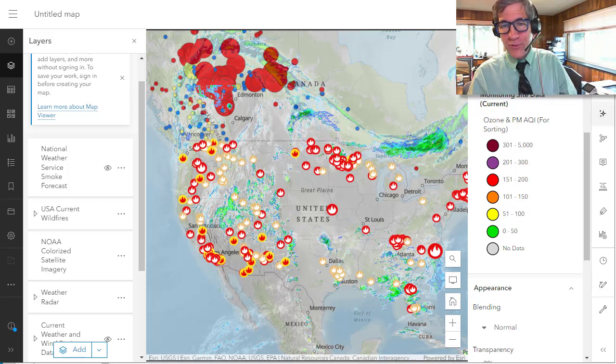All right, lots of food for thought there, but I hope this has been useful, and I encourage you to use these tools and these data sets in your own classroom.